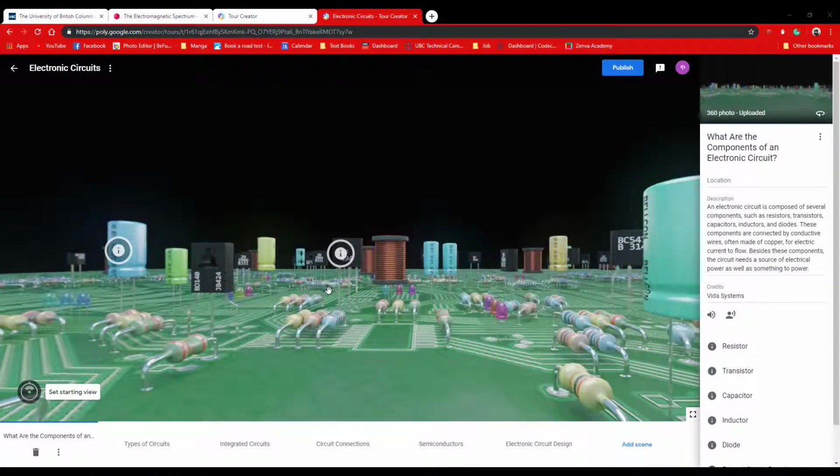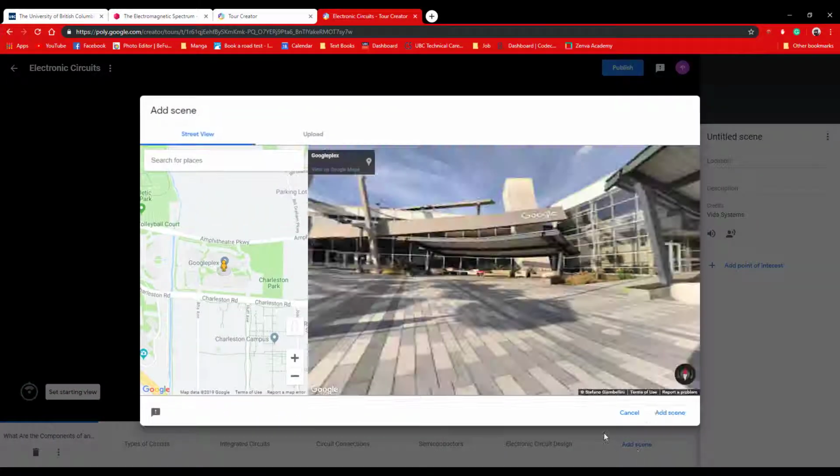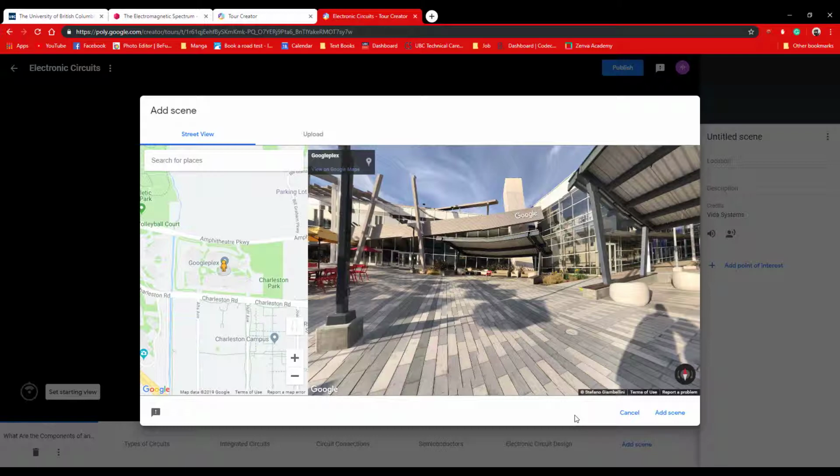If you wish to add your own scene, you click Add Scene, and you are given 2 options to make a new scene. The first way is to use Google Maps and find a place that may be relevant to what you wish to teach.